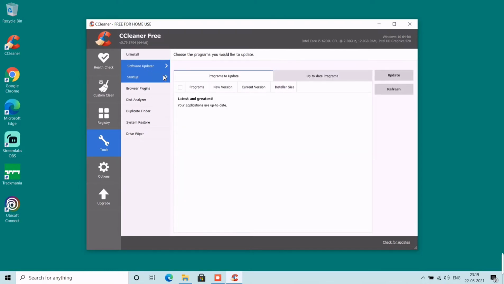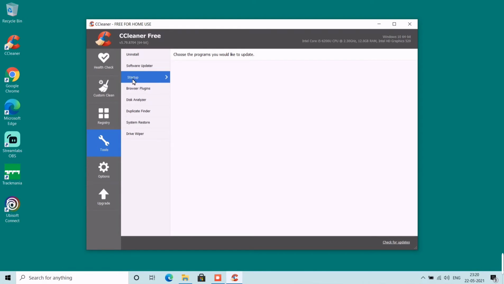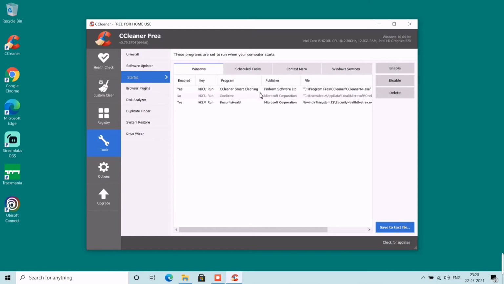Next one is software update. Since it is a free version, we don't see any information listed here. For the paid version, you can manage updates here. Next option is startup. In the startup, we can see what are the applications starting in the beginning. You can manage them by enable or disable. And it also lists scheduled tasks, Windows services and other options.